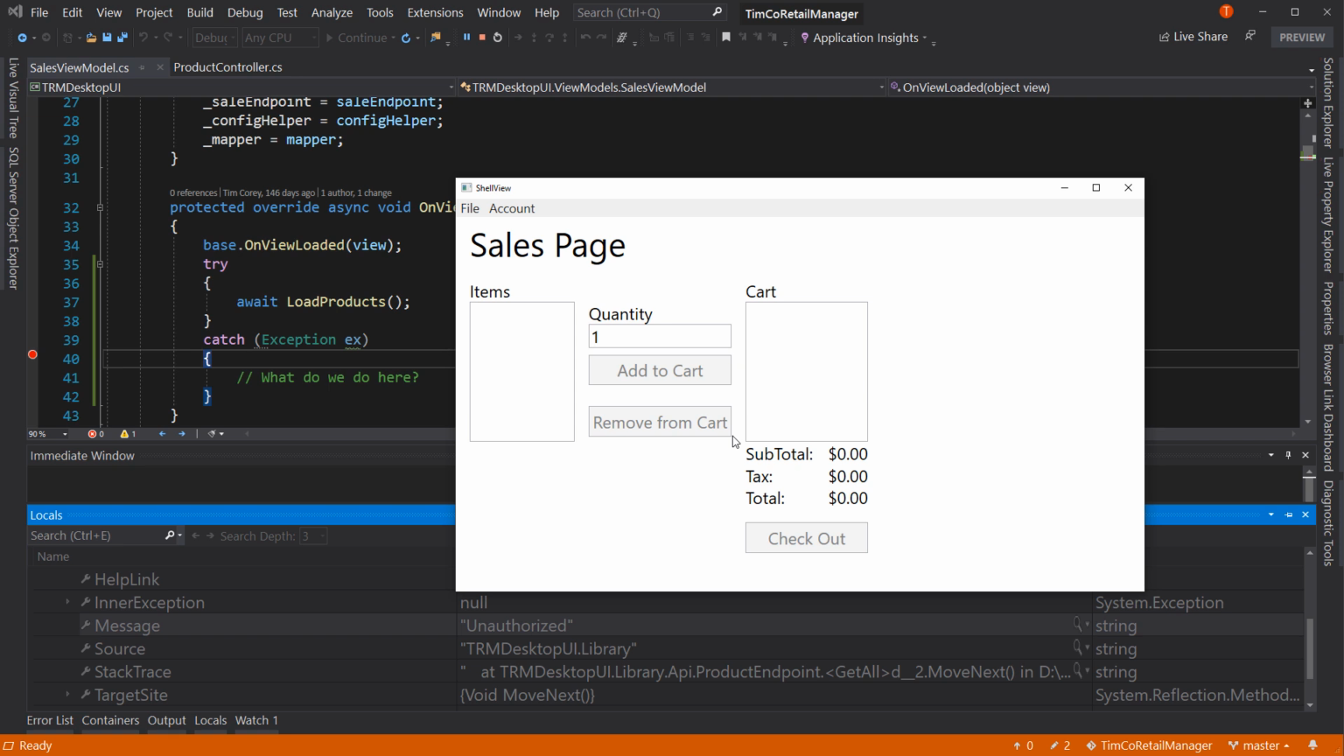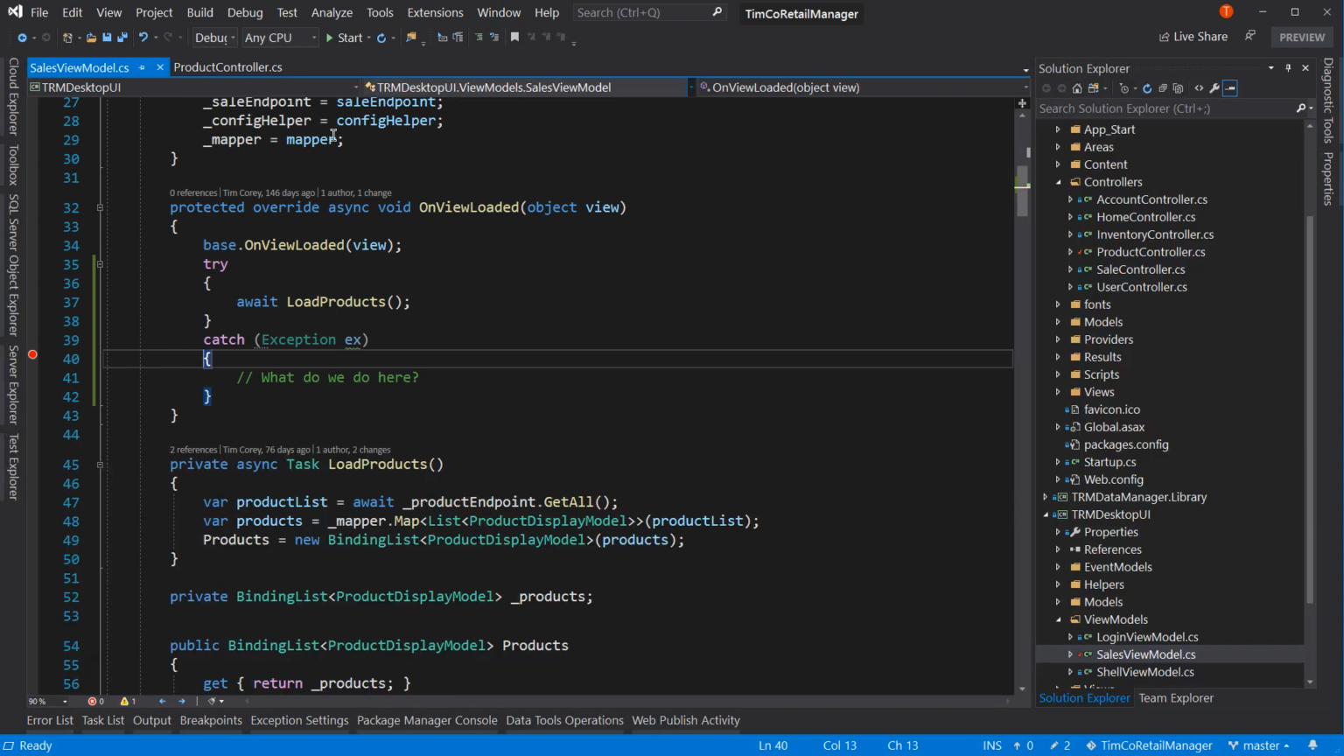We want them to say, hey, you can't go to the sales page because you can't do anything on the sales page. So we want this page to close down, and we want to alert the user and say, something isn't right. You're not allowed to be here. You're unauthorized. And this is one of those questions that comes up a lot with especially MVVM in WPF.